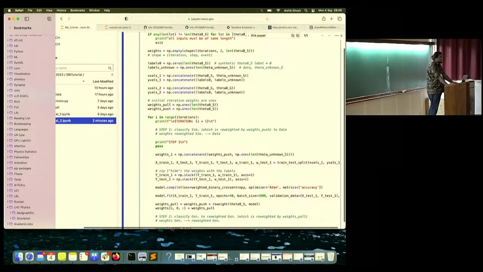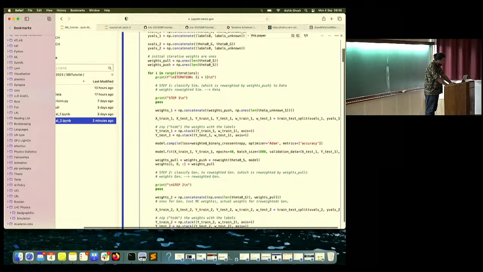And okay, weights pull and push in the beginning, we're going to say it's 1. If the Monte Carlo MC gives you some weights, then you use those weights instead. And you can just multiply them to 1s essentially. So the initial pull and push, we're going to initialize them with 1, and then you'll see that they keep changing. And then we start the iterations of reweighting.